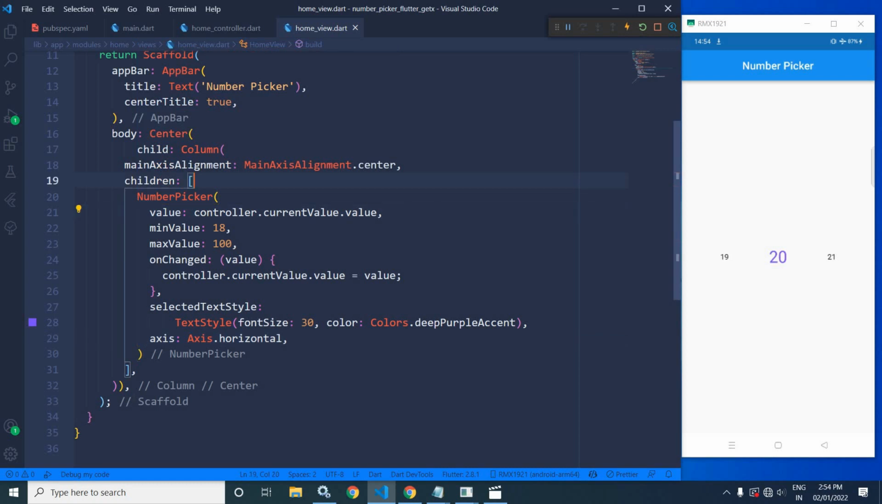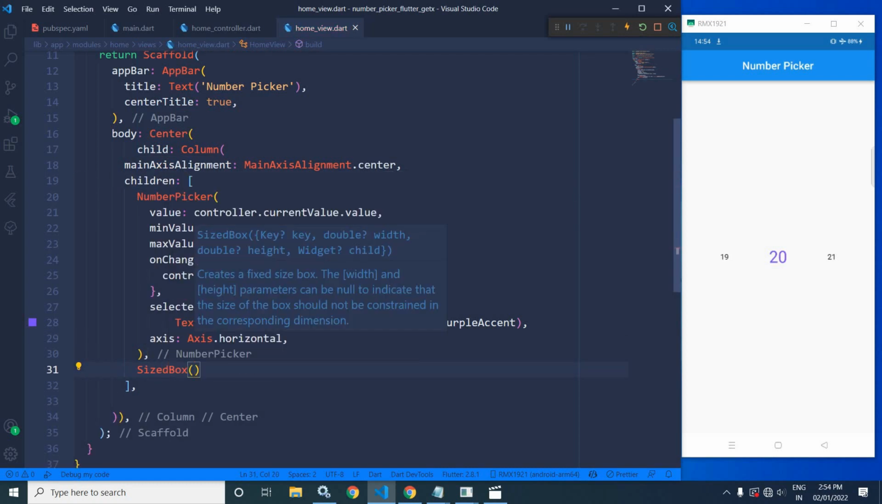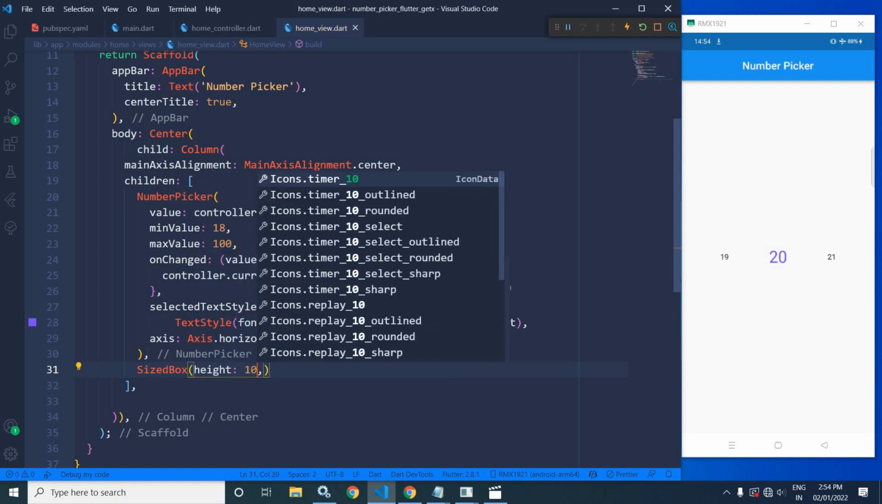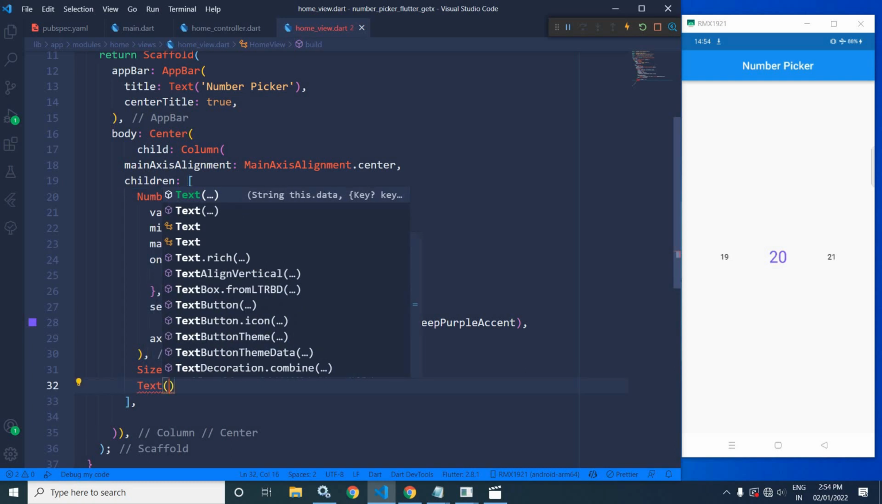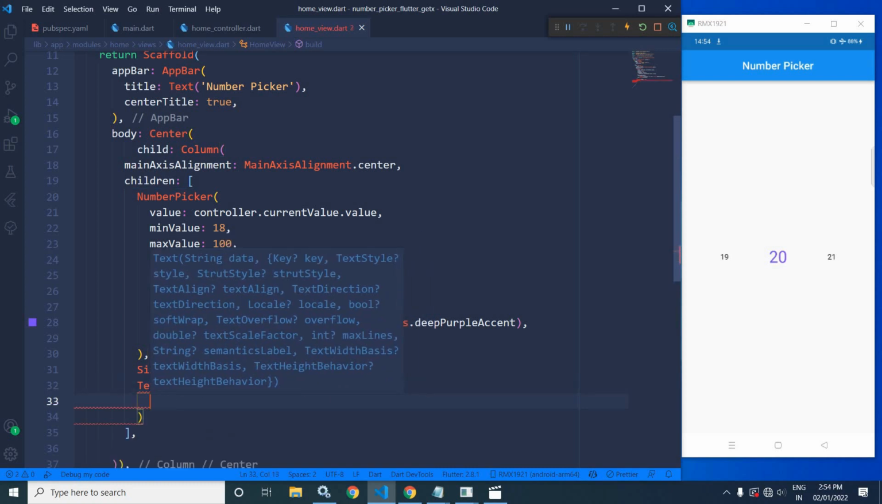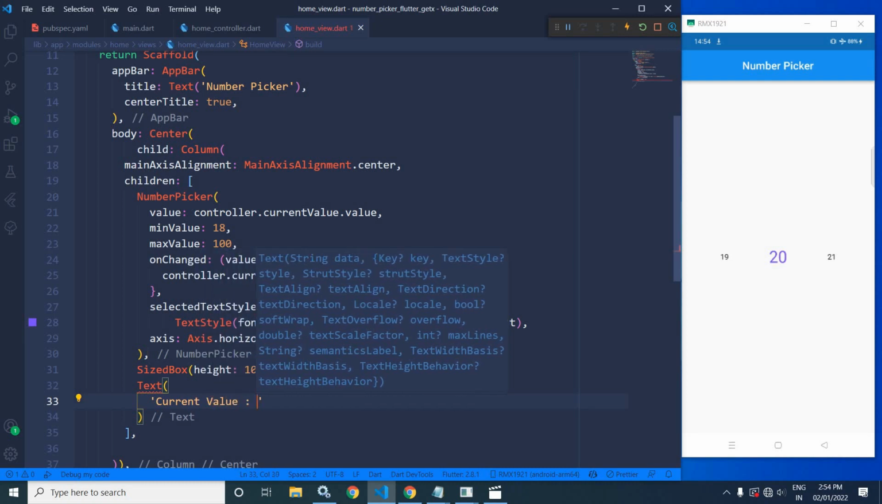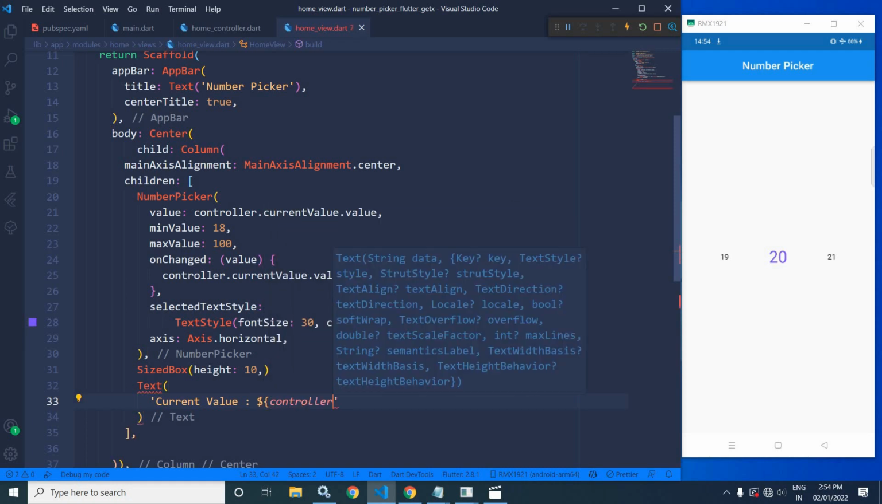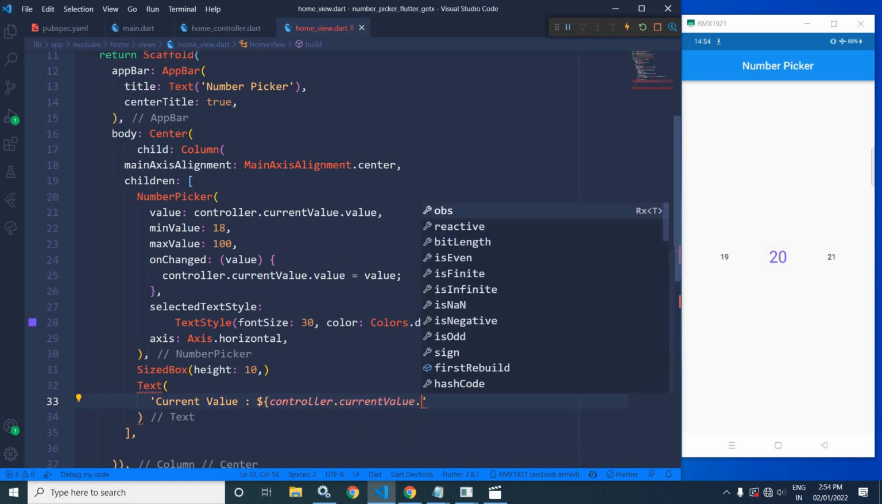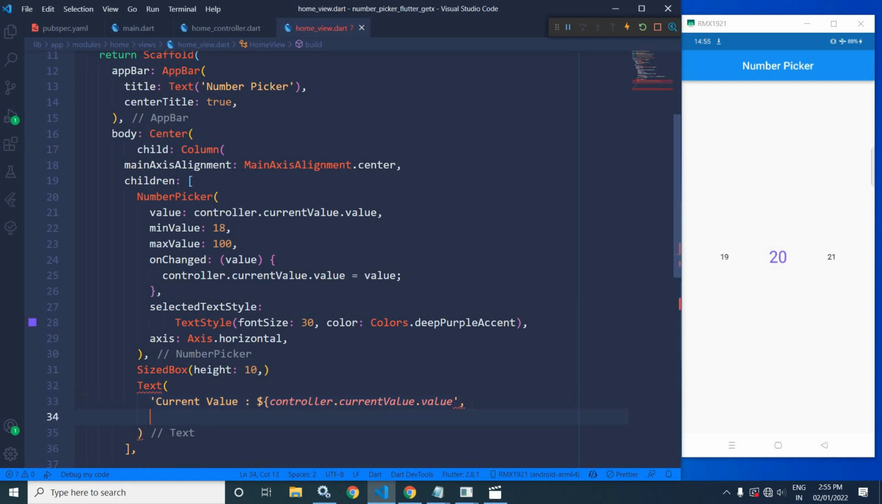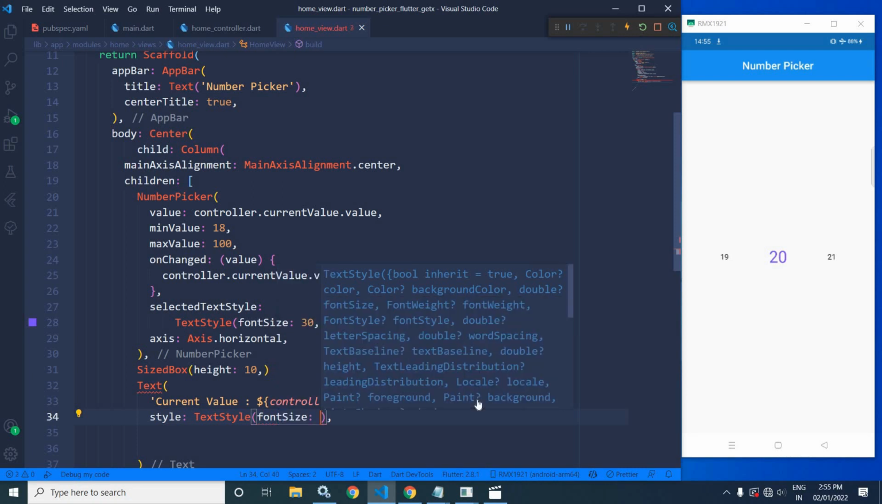Now here I will do one more thing. Use a SizedBox and I will give the height as, let it be 10, and here I will use a text widget. In the text widget, here I will write current value: $ controller.currentValue.value. Right. And here I will change the style as well. Style, TextStyle, and I will give a font size of 30.